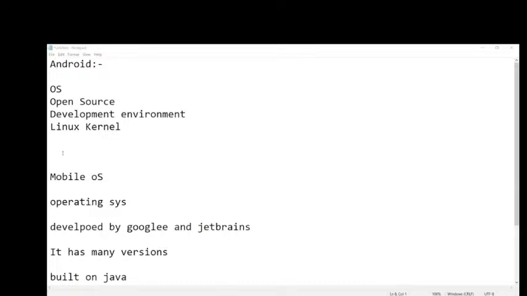But who is the owner of this? Right now, it is acquired by Google, but there are some other people in the background. We will see that in our coming session, because we need to understand the Android history, from where it started and how it was acquired by Google. Those kinds of details we'll discuss there.